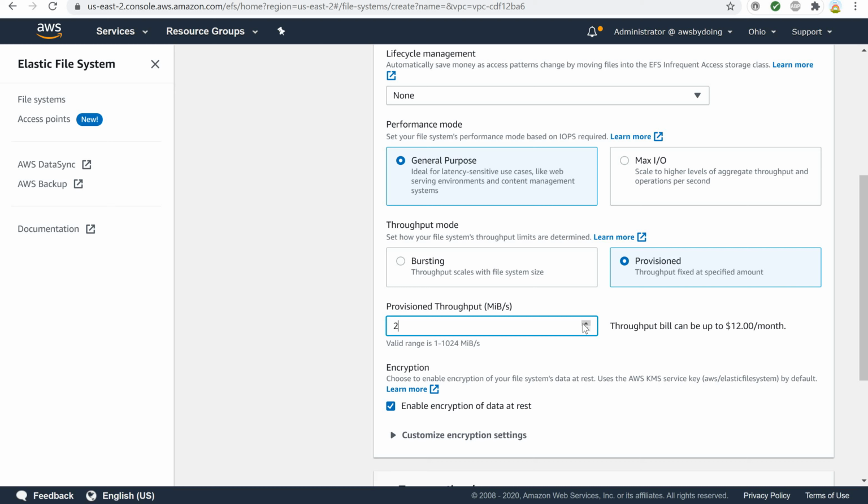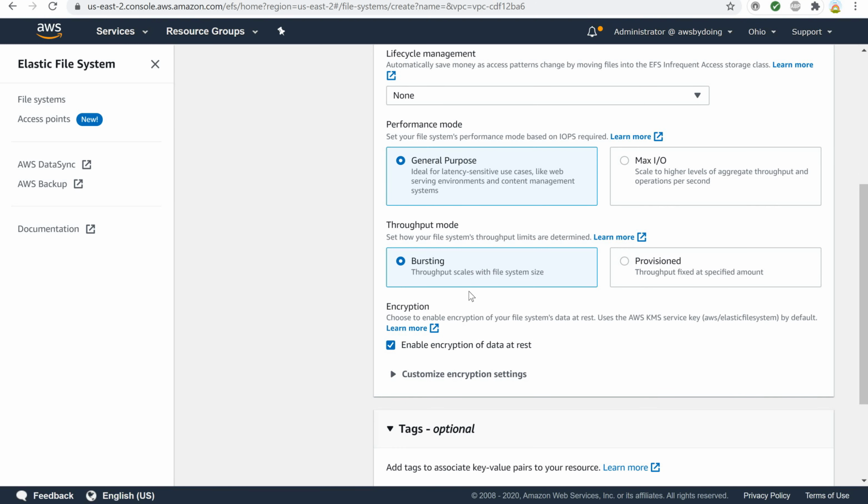You can decrease your file system throughput in provisioned throughput mode as long as it's been more than 24 hours since the last decrease. Additionally, you can change between provisioned throughput mode and the default bursting throughput mode as long as it's been more than 24 hours since the last throughput mode change. We'll go with the default bursting throughput mode for this hands-on.